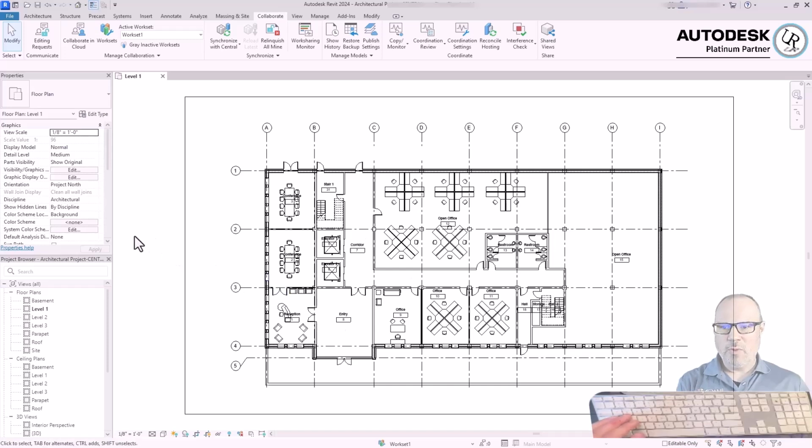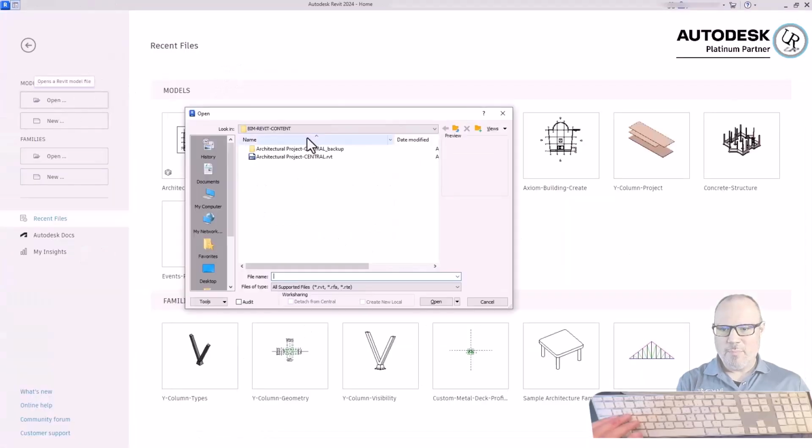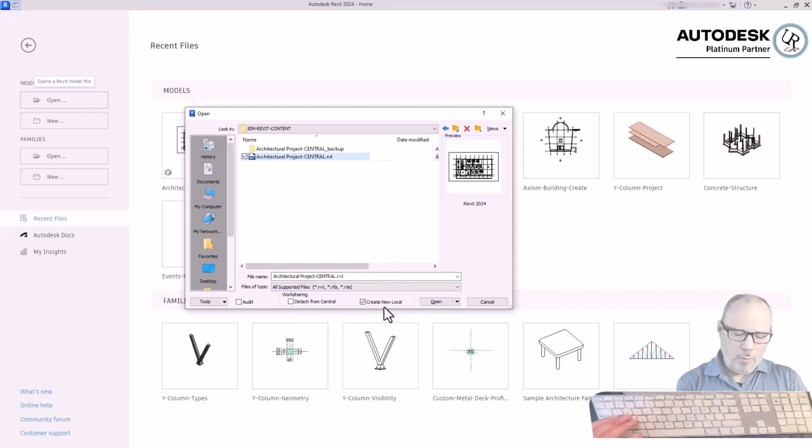Again, it looks like nothing has really changed, but at this time, I now have the central model file open, and that is not a good practice because anyone working on this project cannot synchronize to this central file if someone has it open. So you want to immediately close this file and then go back into the save location where that's been created. And when you click on that file, you'll see a preview of it on the right-hand side. It will say the file name down below, and where it says Worksharing, you'll see the option where it says Create New Local with a checkbox and Detach from Central.